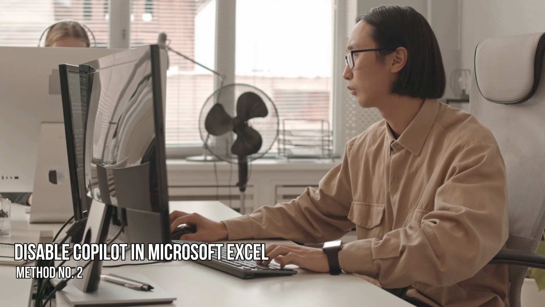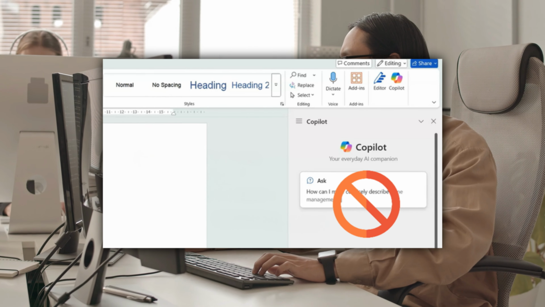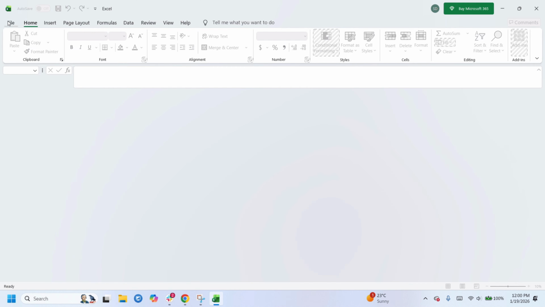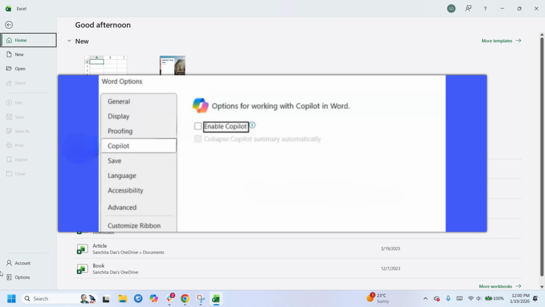Method 2. Disable Copilot in Microsoft Excel. To disable Copilot in Microsoft Excel, follow these steps. Open Microsoft Excel, go to File, then choose Options. Select Copilot from the left panel. Uncheck Enable Copilot. Click OK and restart Excel.